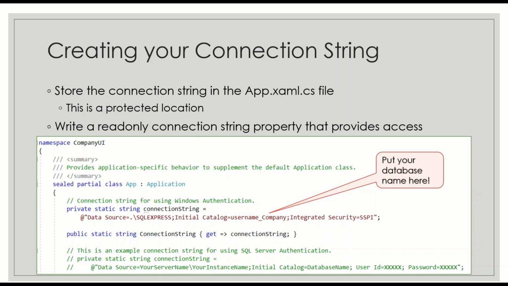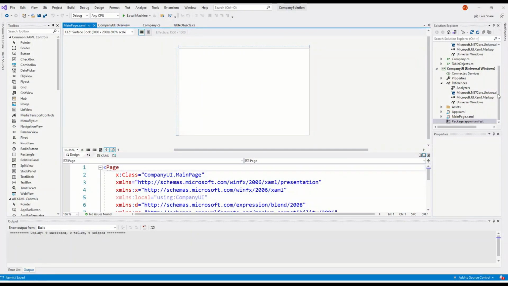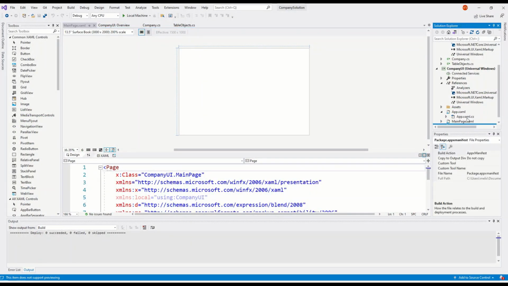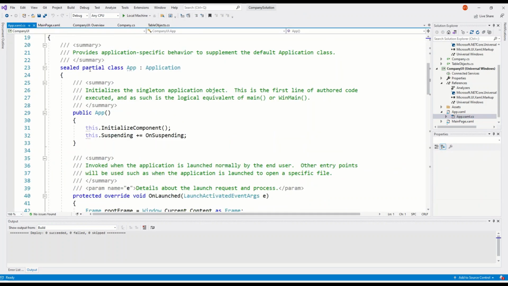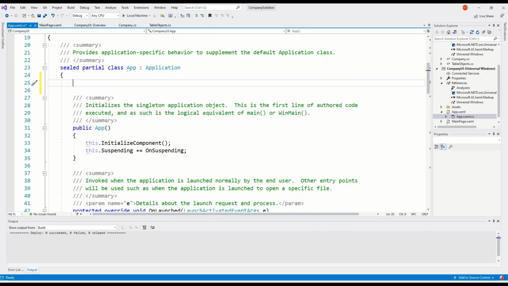So let's take a look at our code behind for app.xaml. So we go into here. This is where we're going to define our connection string. So I'm going to create a connection string. We'll put it right at the top here at class level. So I'm going to declare it as private and as static. We want to share one connection string across the entire application. Give it a name and assign it a value.